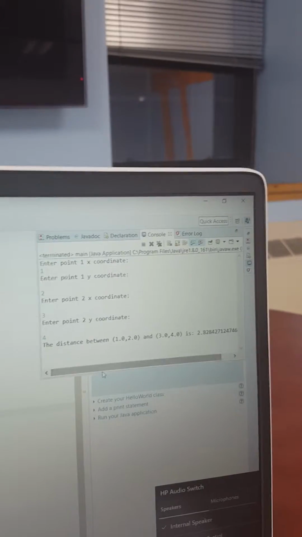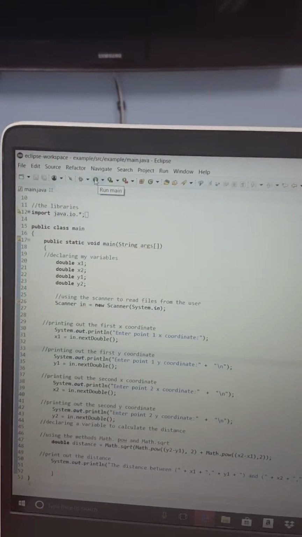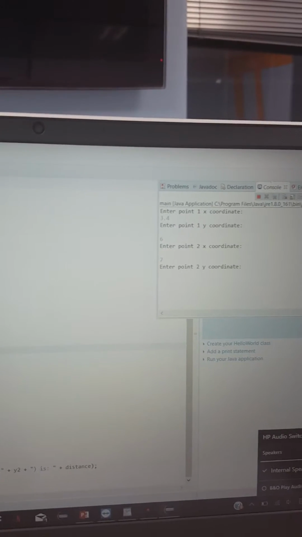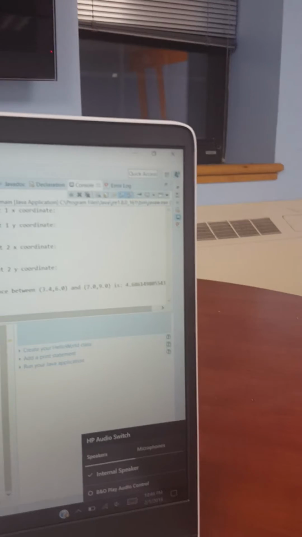So whatever value you enter, we can try something different. Example 2, let's enter first point 3.4, the second point 6, the third point 7, and the last point 9, and it gives us that.